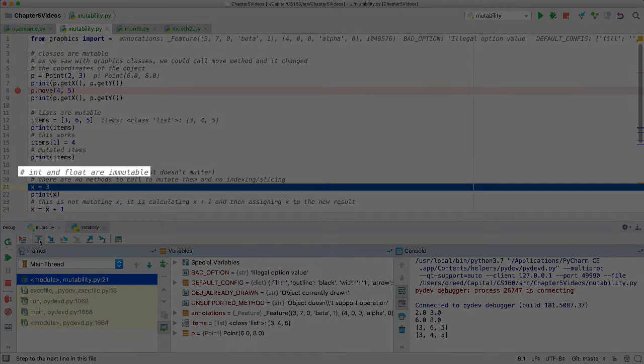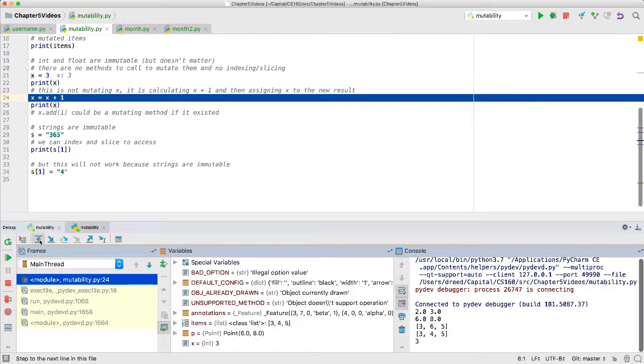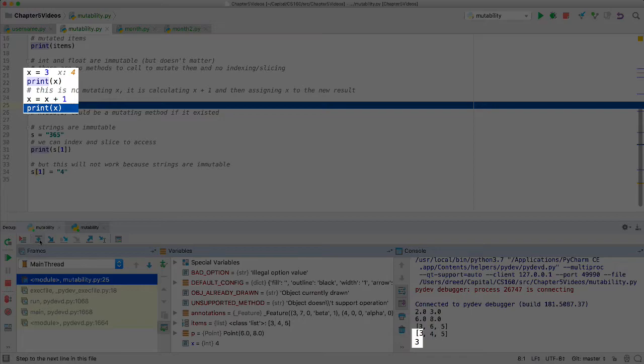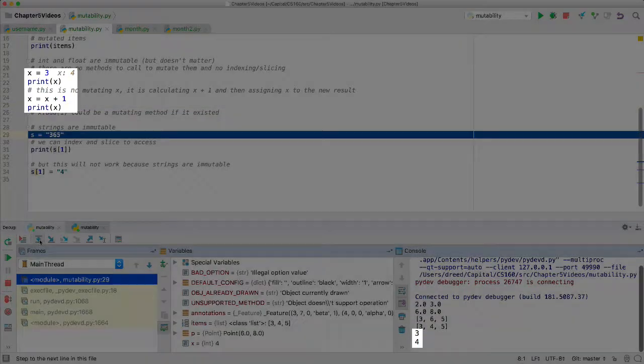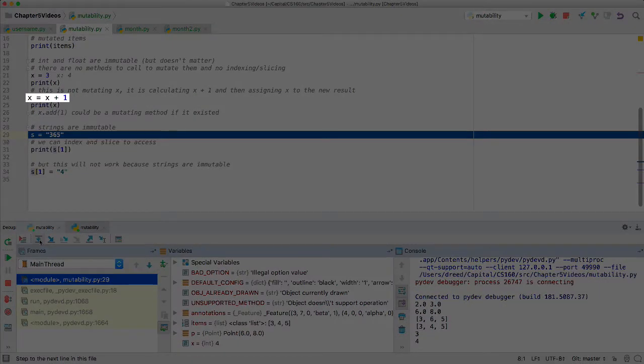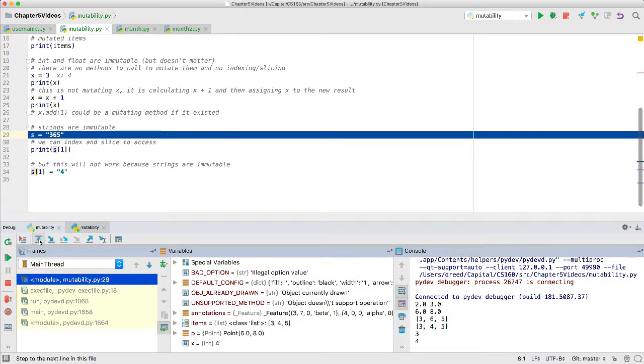The numeric types are immutable, but it's not really noticeable since the numeric types do not have methods, and you cannot index or slice a number. Note that writing x equals x plus 1 is not mutating x. We evaluate the expression on the right-hand side of the assignment operator, and then reassign x to be the new integer. If you recall the diagrams from the earlier videos, we started with a 3 object, created a 4 object, and reassigned x to that object, and the 3 object disappeared since no variable referred to it at that point.